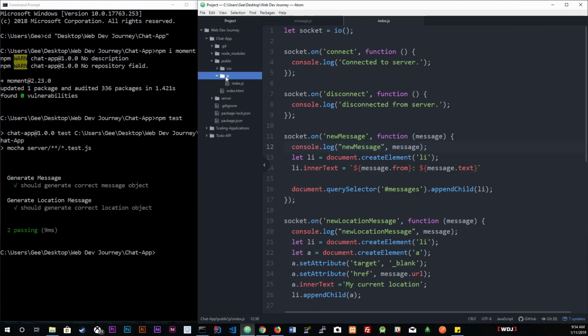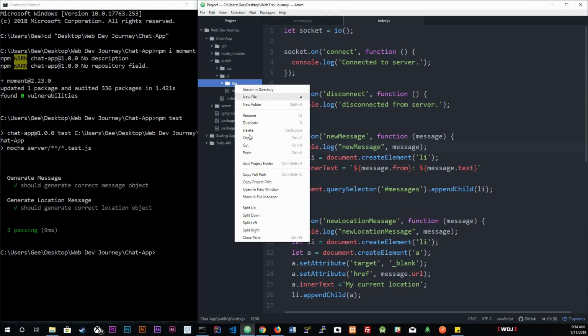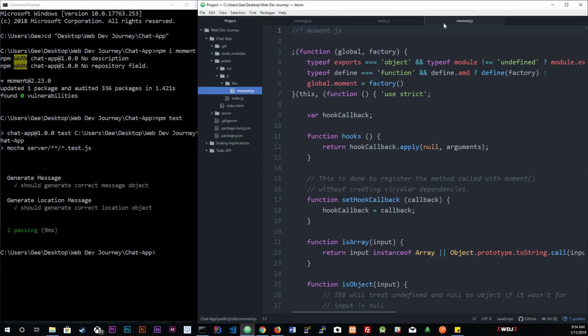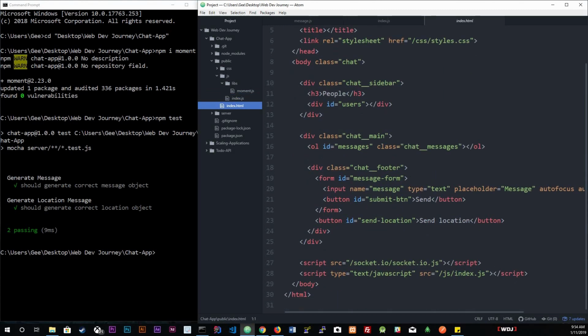Inside our JS folder, we're going to create a new folder called libs. This is where we're going to be storing our third-party modules. Inside libs, we're obviously going to paste in our moment.js file, which is right there. Now that we have it in our script, we do need to get it inside our index.html. So down below, we're going to get our JS. It lives inside libs, and it's called moment.js. Control save or command save, whatever.